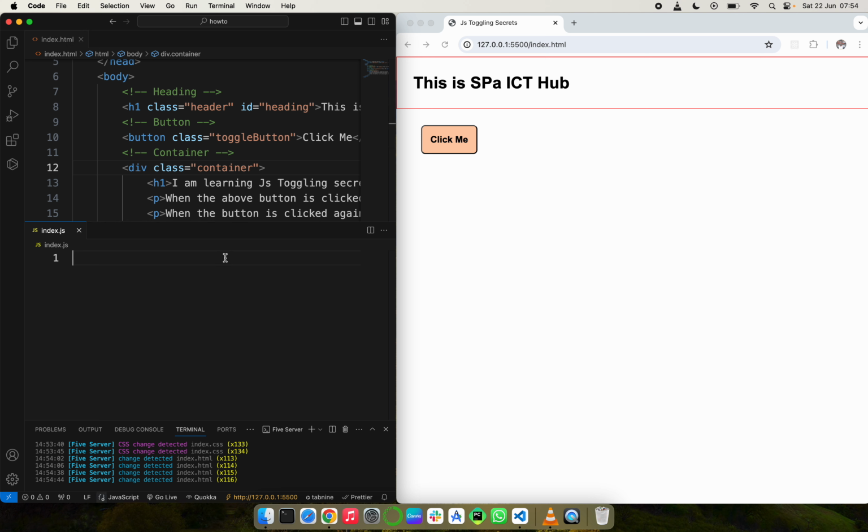So how do we get that? We need to target this button first. So how do we target the button? We use document. JavaScript recognizes the HTML file as the DOM, that means Document Object Model. Everything in HTML is like a store. You might have a store in your house. That store, in HTML, means document.